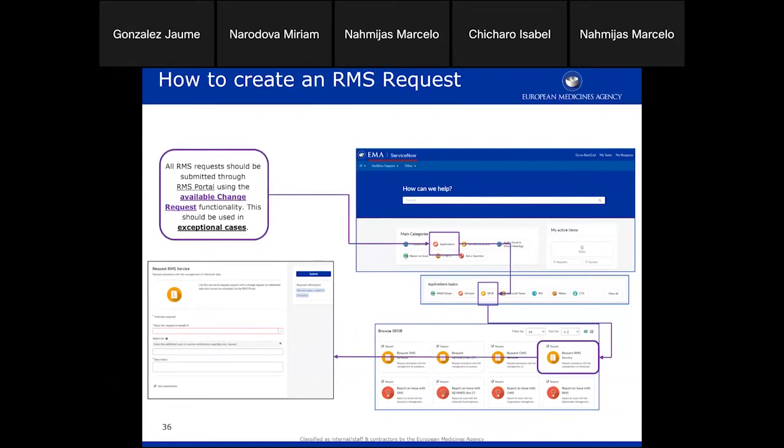ServiceNow also contains an option to request an RMS service. In principle, it's not expected that this functionality will be used at all, given that the RMS portal allows for the submission of all types of RMS change requests. But having said this, if for any reason the type of request needed does not fit in any of the options provided in the RMS portal, then this option could be used in very exceptional cases.